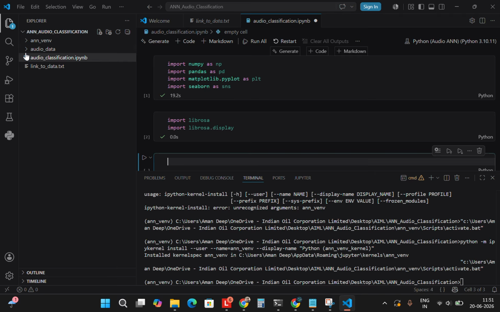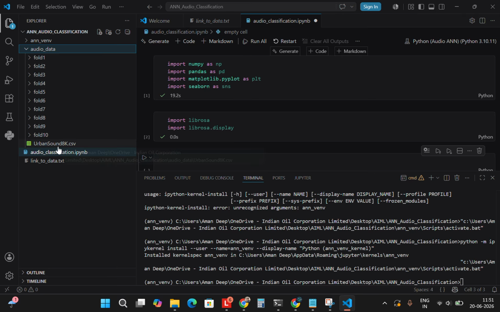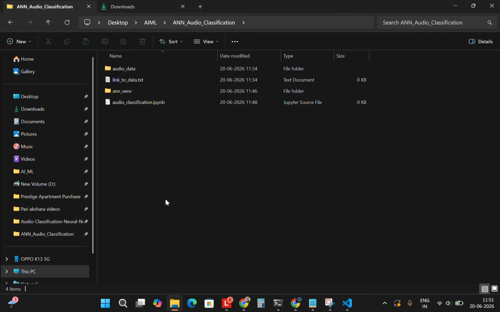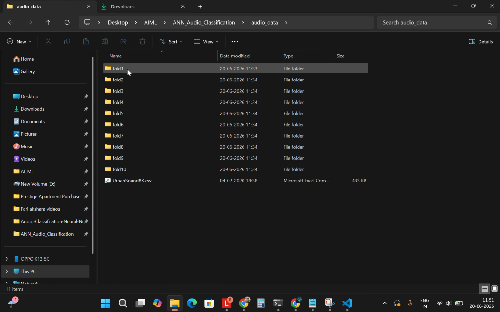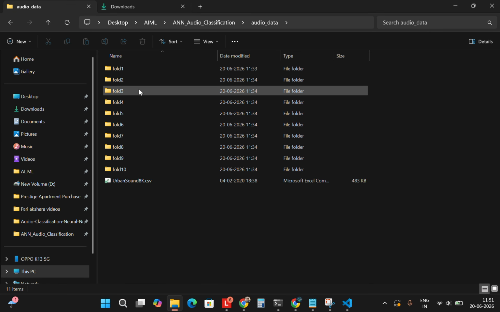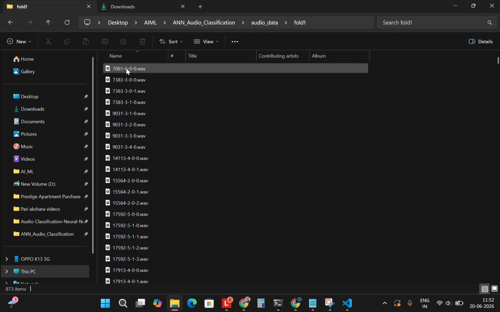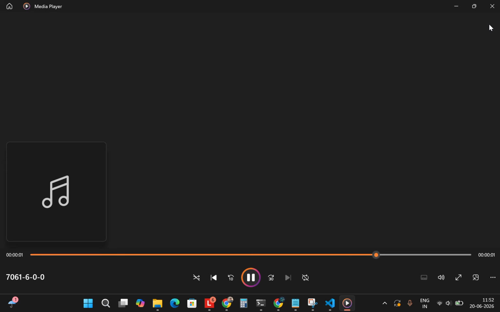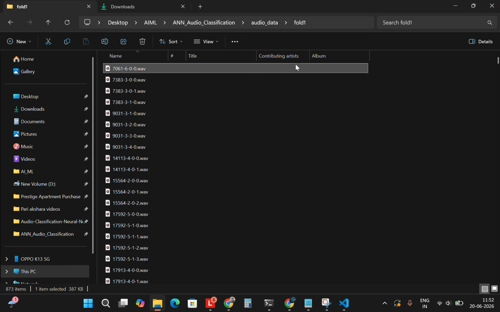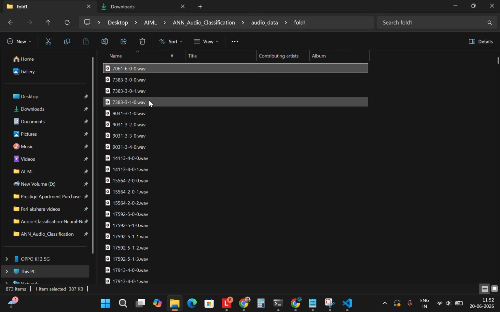Now let us have a look at the dataset. What kind of dataset actually do we have? See, the audio data, the file that we had downloaded from Kaggle, it is in this form. It has folds, meaning the whole data is divided into different folds, and each fold has this data. When I run it, it will have some sound. You might not be able to hear it, but it is a dog barking sound or some gunshot sound, those kinds of sounds are there.